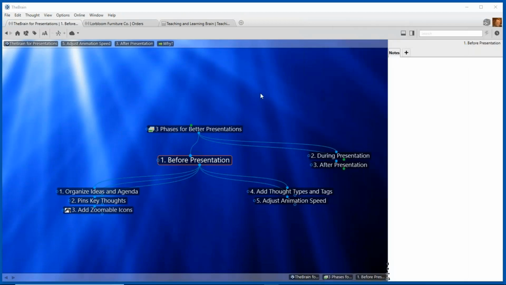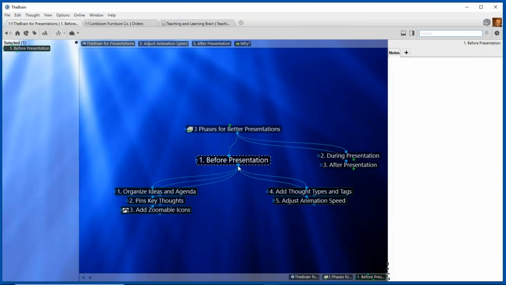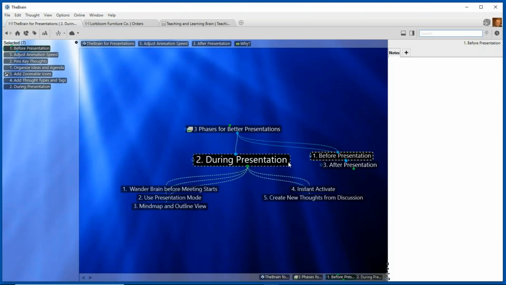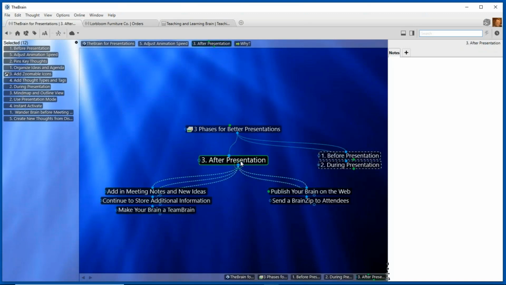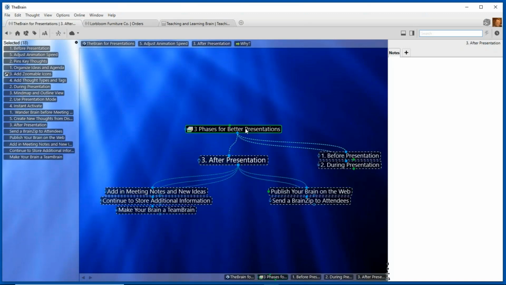Additionally, there's a more advanced feature of the brain that allows you to copy groups of thoughts. So you can map out your process, if you'd like, by, I'm going to control click on a series of thoughts here. I control click, then I do a regular click, but control clicking is adding thoughts into my selection box. And I'll navigate over to after presentation, control click on these.